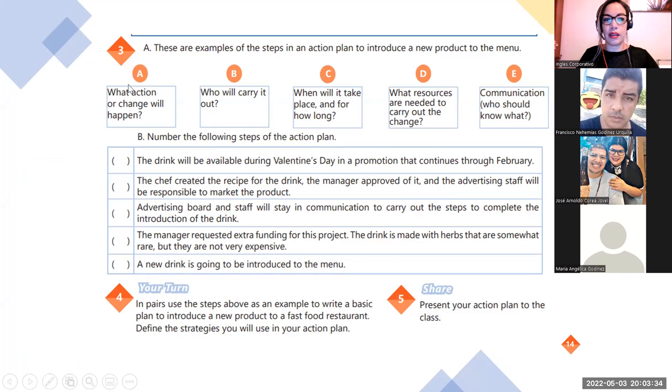So we have in this exercise number 3, which is in your material on page 14, these examples of steps in an action plan to introduce a new product to the menu. First we have the steps here, right? Letter A: what action or change will happen? Will carry out, when will it take place, and for how long? What resources are needed to carry out the change? Communication is important. Who should know what? Taking these things into account, people can develop an action plan to introduce a new item to a menu. Now, in part B, we have numbered the following steps in an action plan.